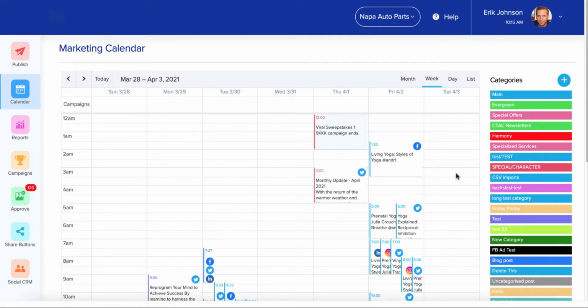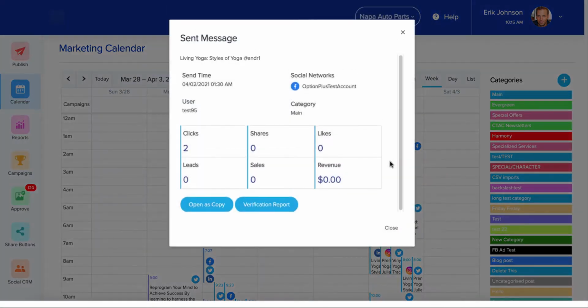Any post that you see on the calendar is going to have a colored line to the left. That indicates which category it's from. You can also click on any item and then pull it up. It's going to give you information depending on what type of message it is. This was already sent in the past, so what it's going to tell you is which social network it went out and which social profile, what category it was assigned to, which user on your team sent it, and when it was sent. It's also going to give you some high-level information on how it performed.